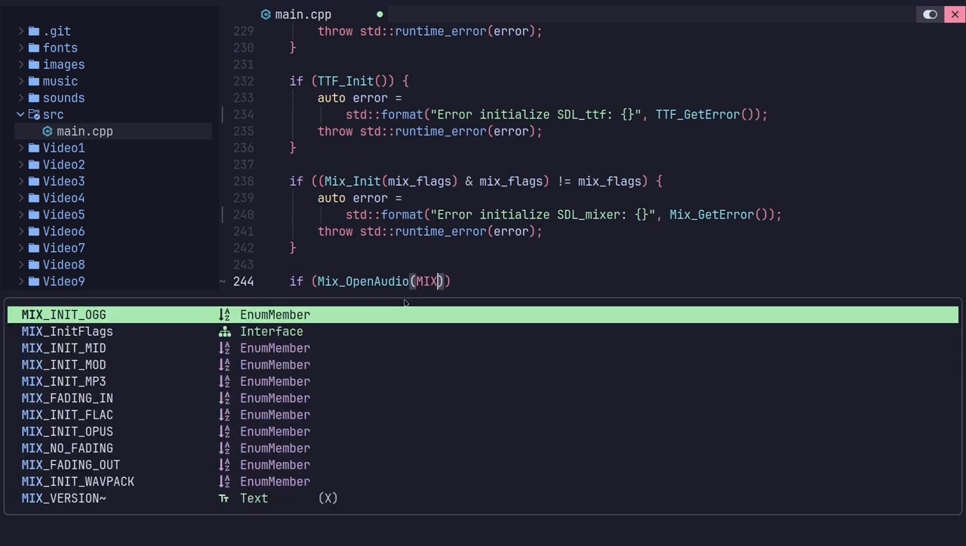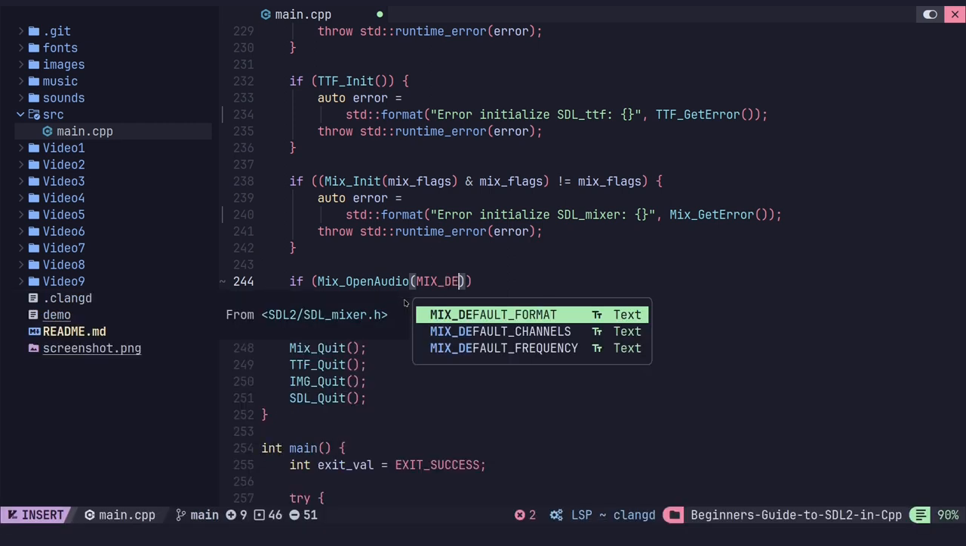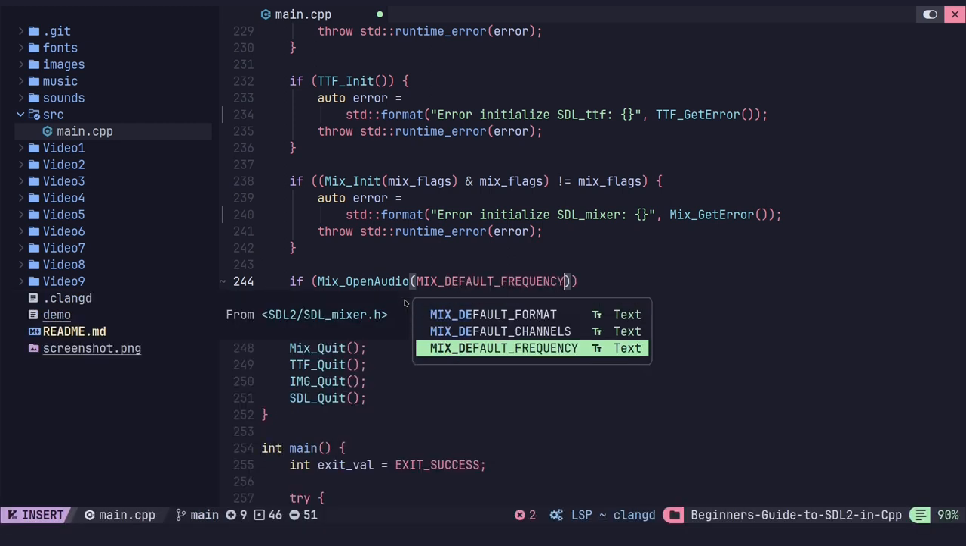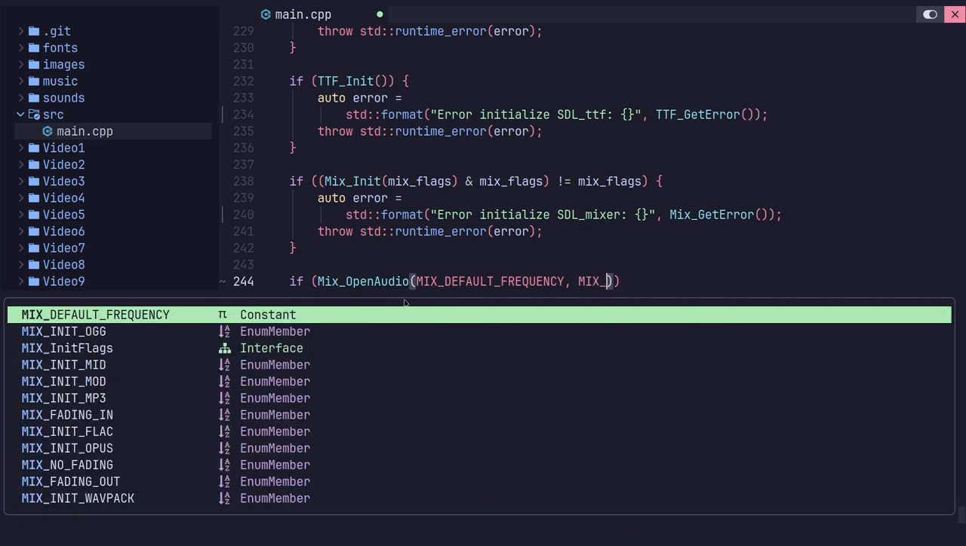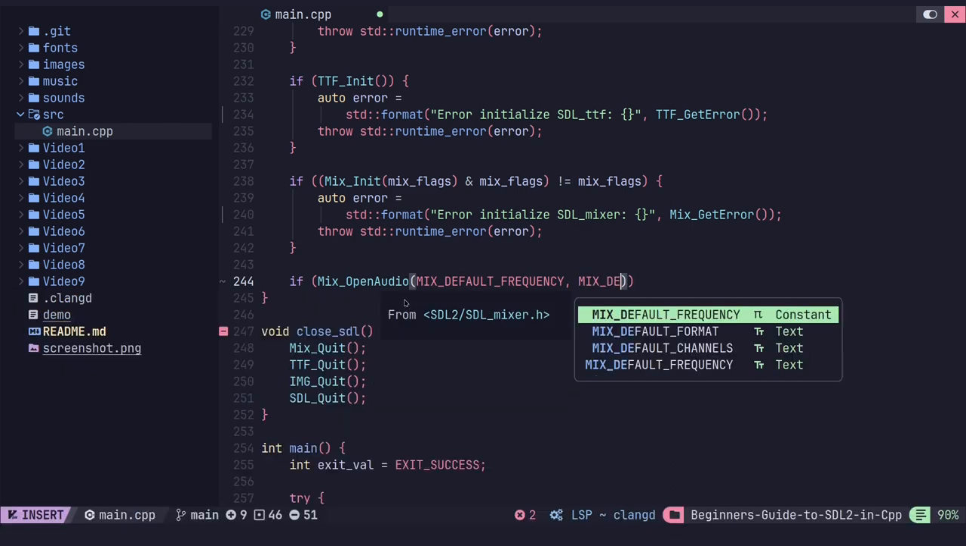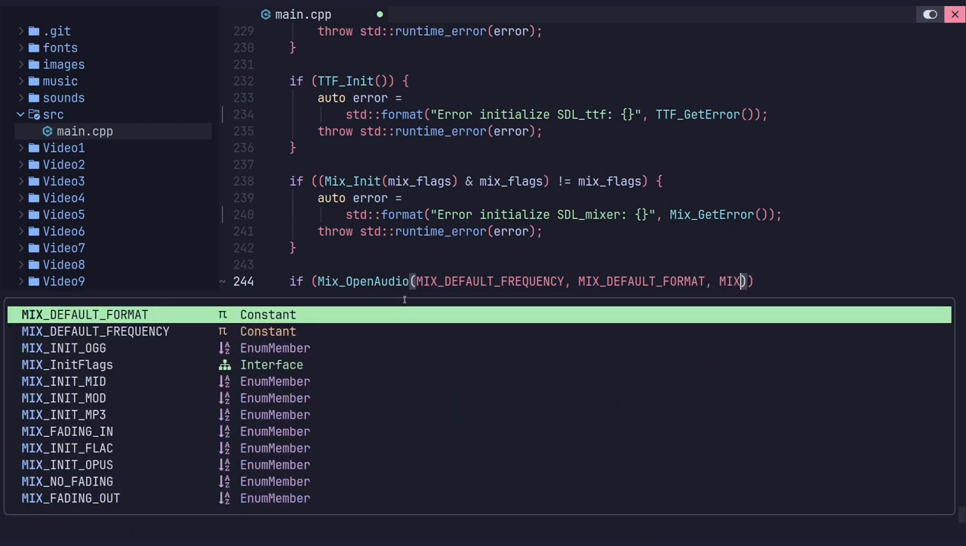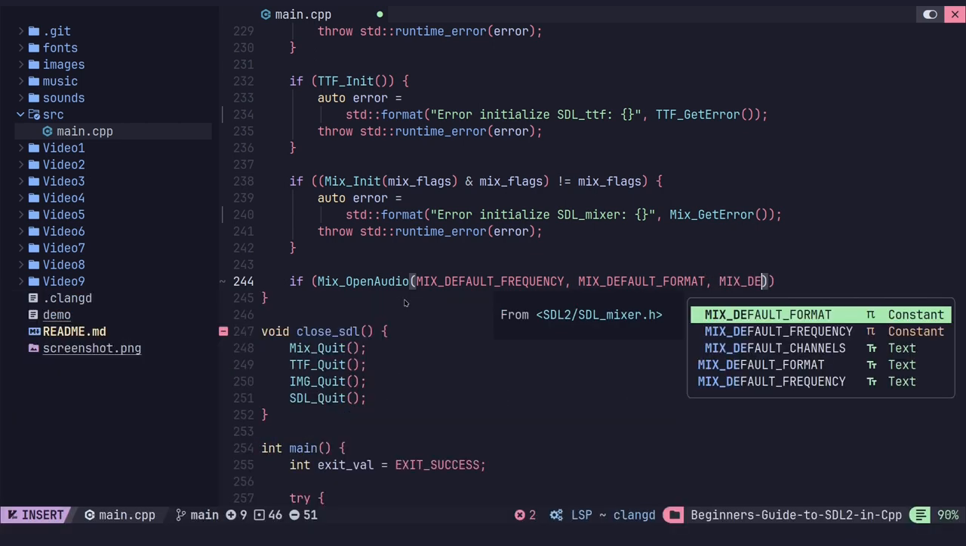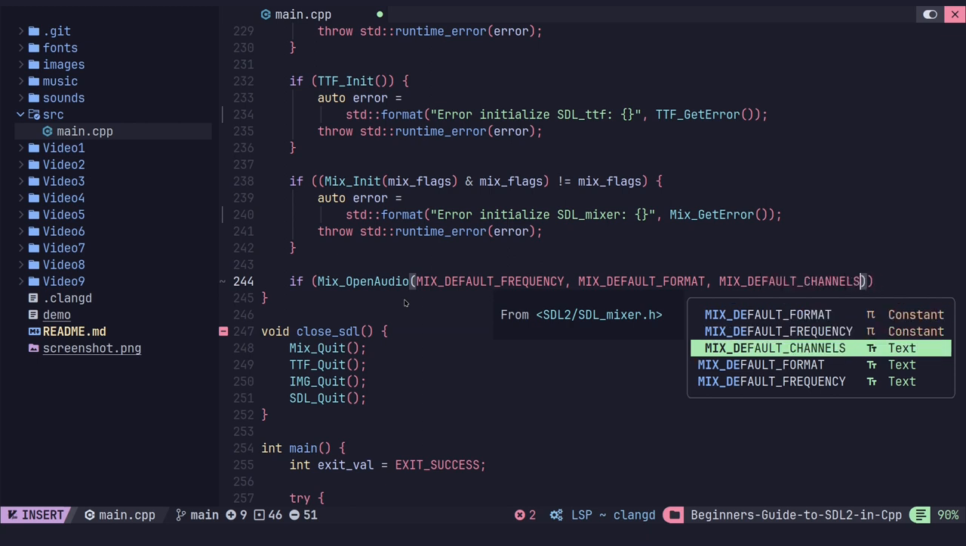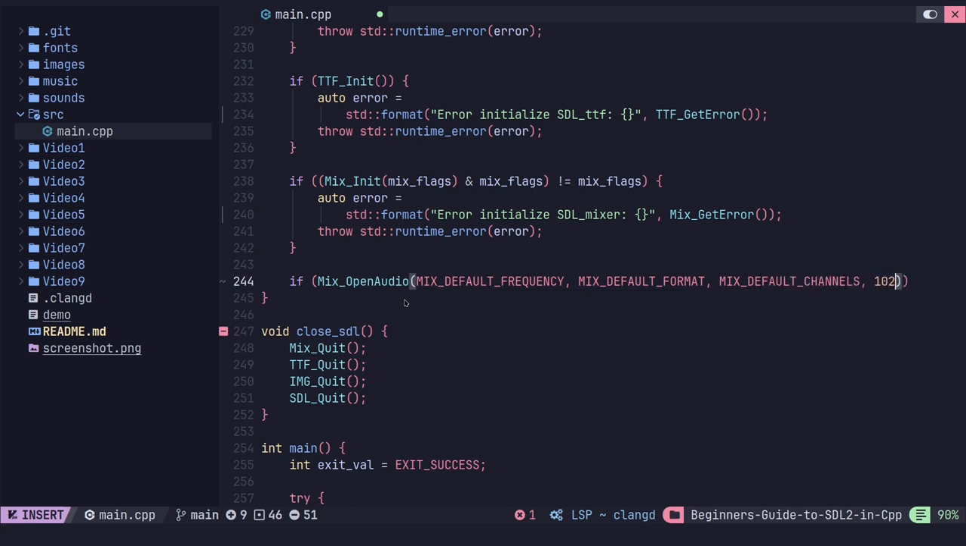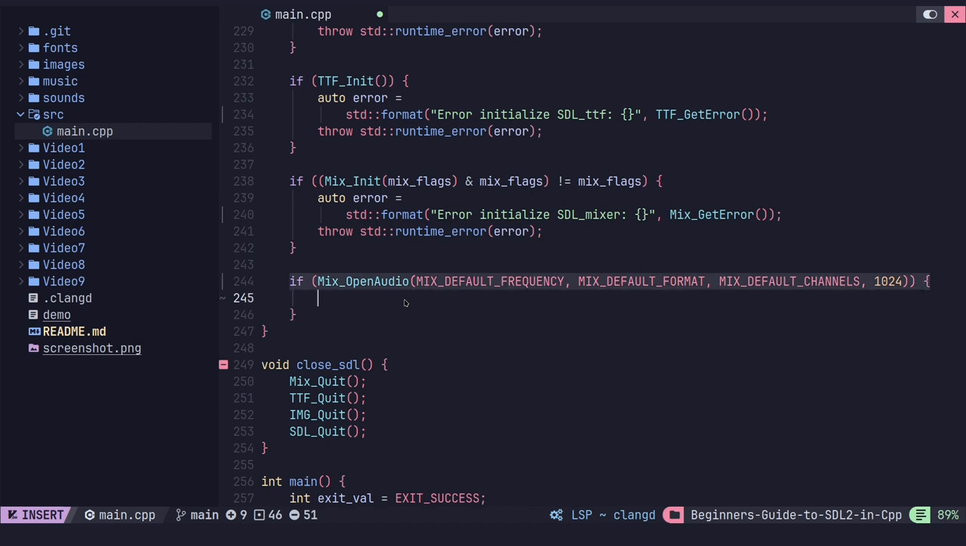So that's Mix, and this is all capital. MIX_DEFAULT_FREQUENCY is the first one, MIX_DEFAULT_FORMAT, and MIX_DEFAULT_CHANNELS. And then it's 1024 that I'm going to use for the other one. Okay. And this should return zero on success. If it's anything other than zero, it's going to trip our if statement and we will throw our runtime error. I'll yank this, put it in here.